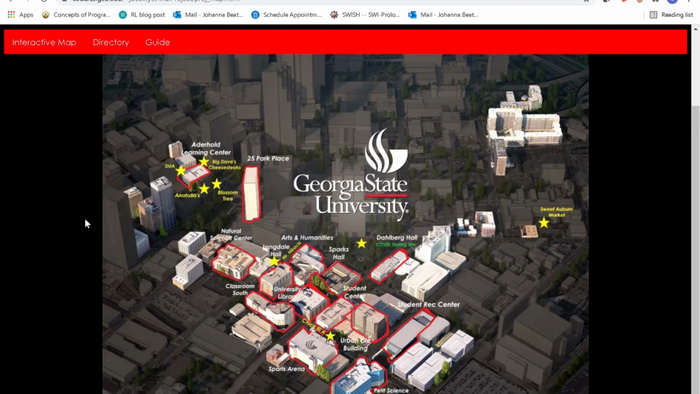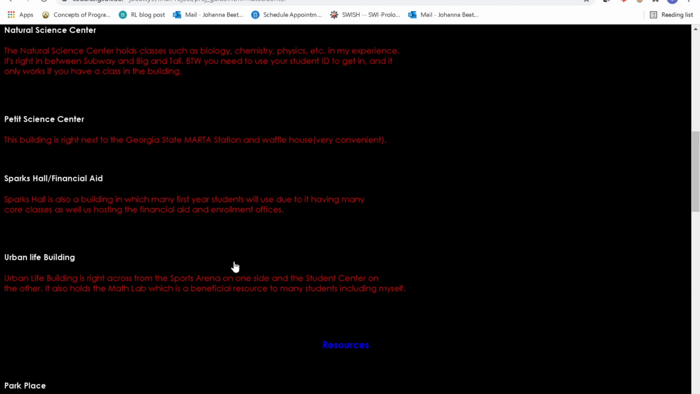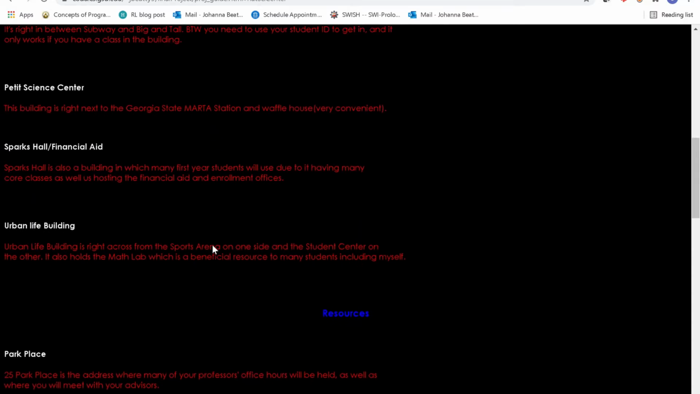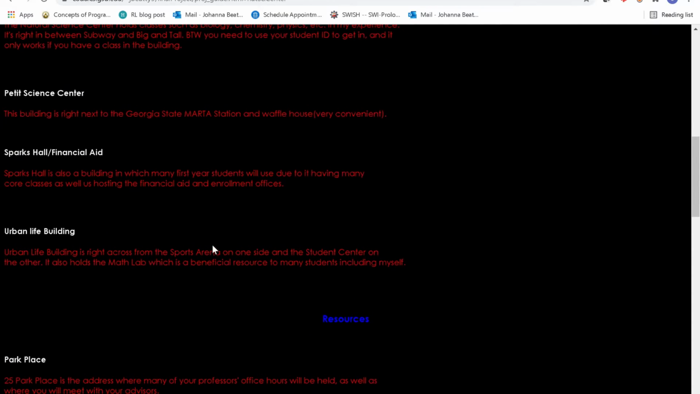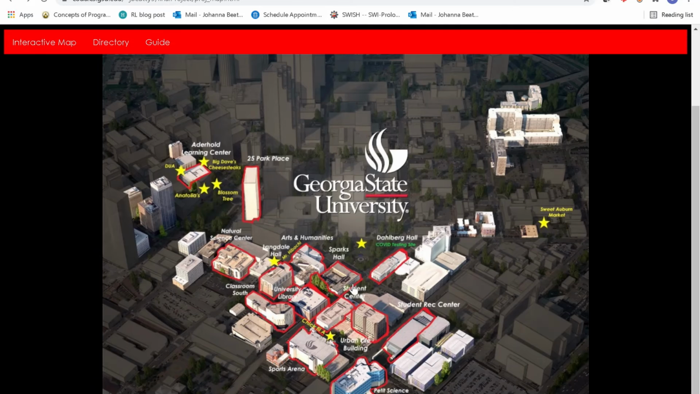So if you look at the interactive map and hover over certain icons that are highlighted in red or stars like the yellow stars, the mouse changes and you'll be able to click it and it'll take you to a specific section of the page that talks about that specific place on the map. Yeah, this specific place is Petite Science Center.